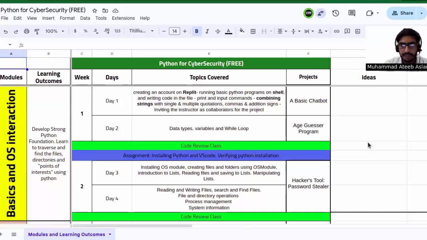Hello everyone. Welcome back to the channel and let's look at the Python for Cybersecurity course that I just created a few days ago. There are two variants of this course. One is the free version and the other is the paid version. Let's first look at the free version of the course.